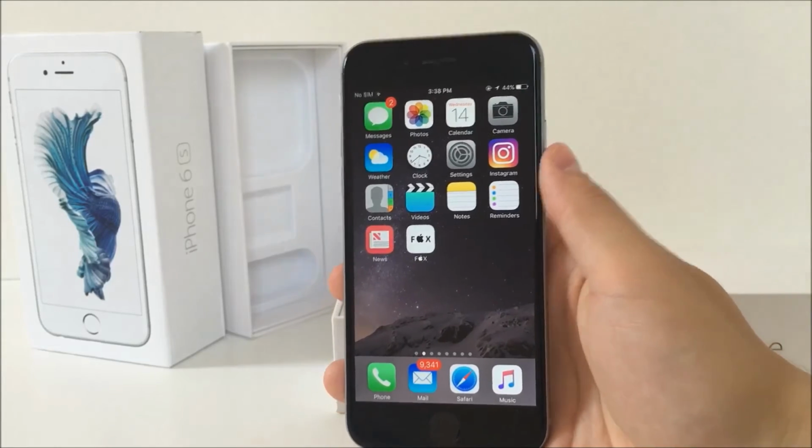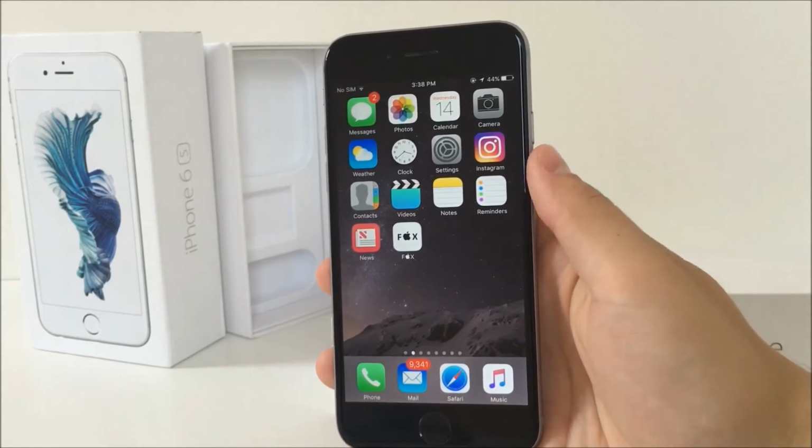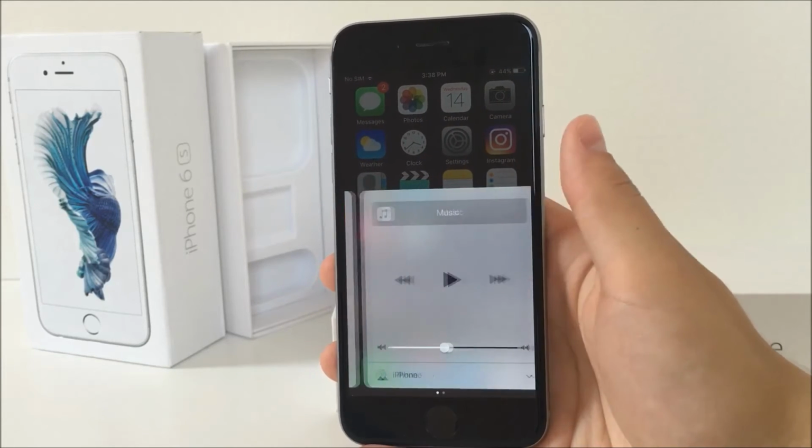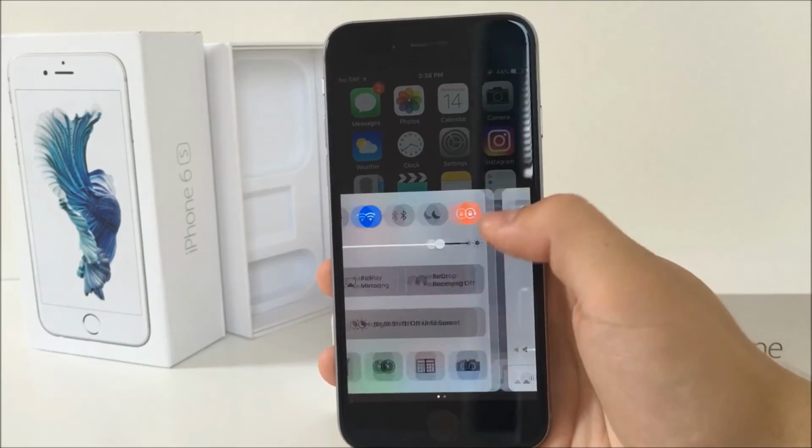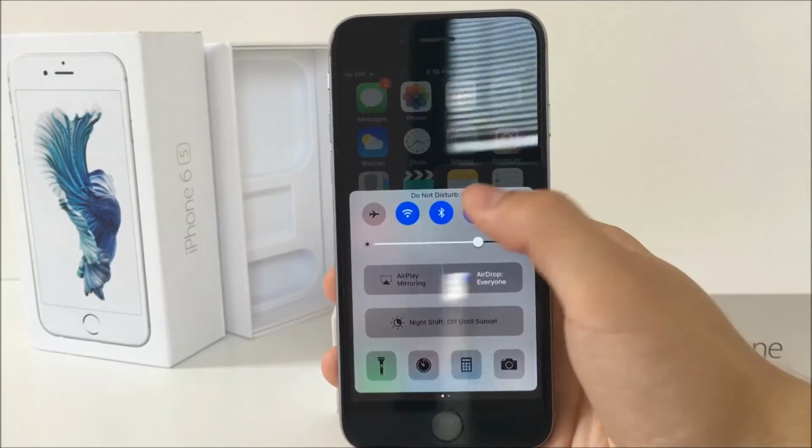The Control Center has also been redesigned and the toggles look a little bit like an Apple Watch, but I think it looks great. You can also swipe in the Control Center to control your music. This is a lot better than having all of this on just one page.